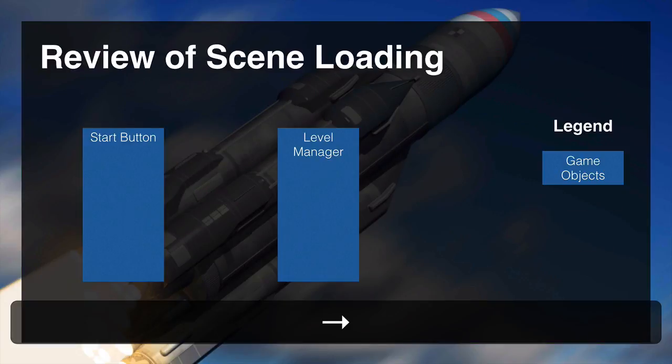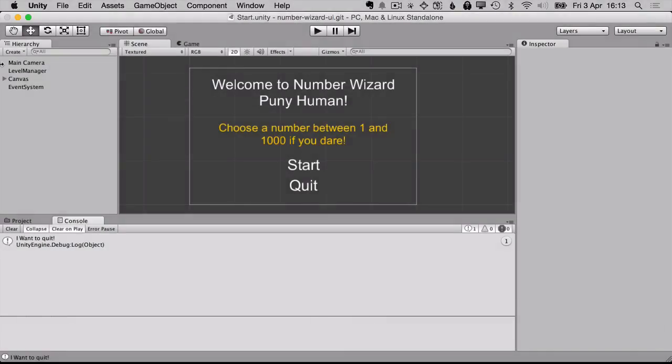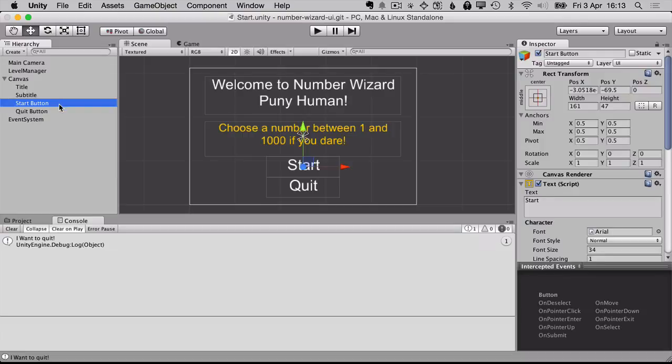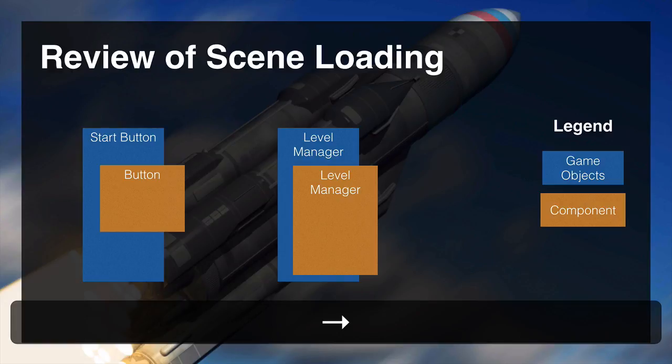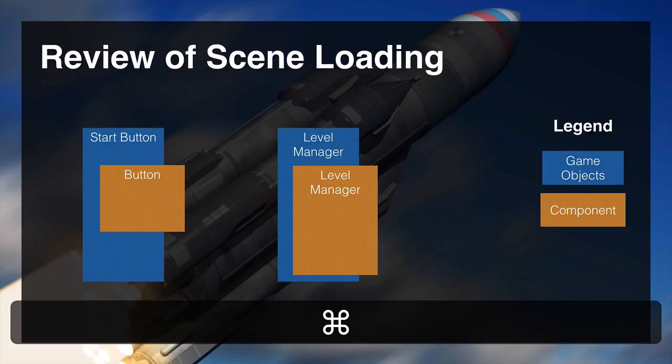So what's next? Well, let's take a review of a little bit of how we load the scene, how all this is wired together. So if you remember, we have two objects. Those are game level objects. Those are the start button and the level manager. Those are the actual things we're moving around with, and we can see them in the editor. In the start scene, for example, this is the level manager object, and this is the start button object right here in the hierarchy. Now, if we go into those objects, they each have a component. The start button has a button component, and the level manager has a level manager component.